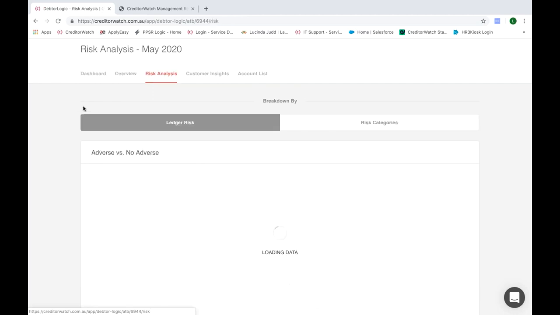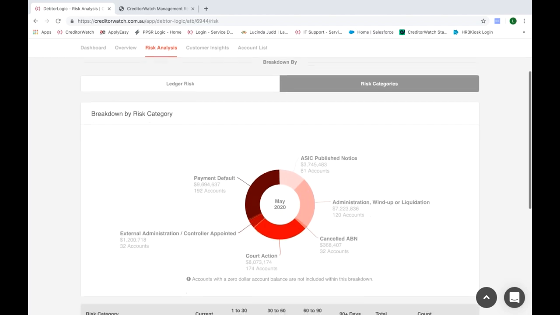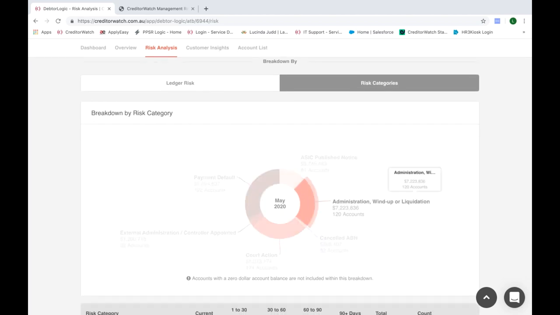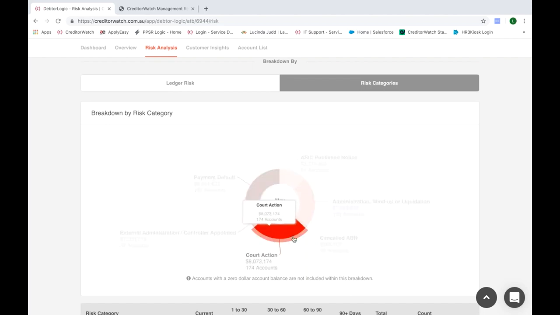We then have the risk analysis tab. This represents how much of your ledger is adverse. So here you can break this down into adverse. I'm just going to click into this. As you can see, it's interactive, and I can see what portion of my ledger has administration or wind up, cancelled ABNs or court actions.